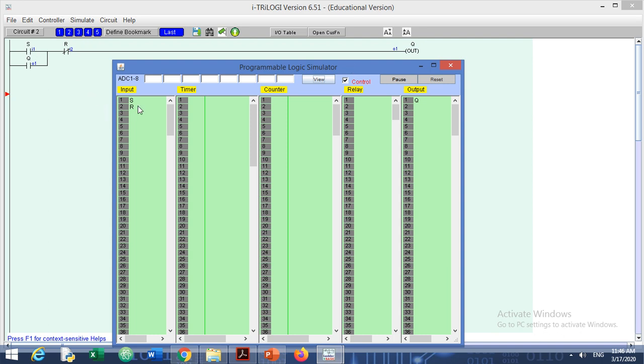So once again I will show you. You momentarily press the S by clicking on the left hand side. So Q becomes 1, and once you click on the R, the Q becomes 0. So this is how you can implement the SR flip-flop in the ladder logic.